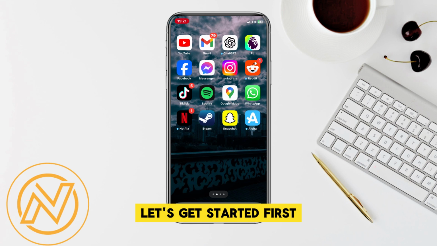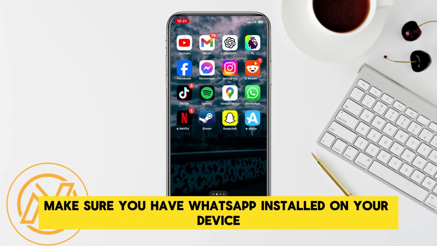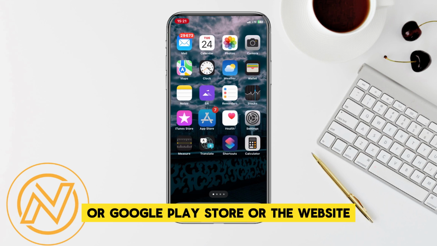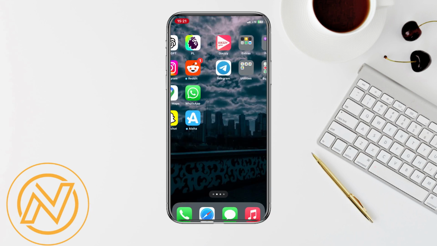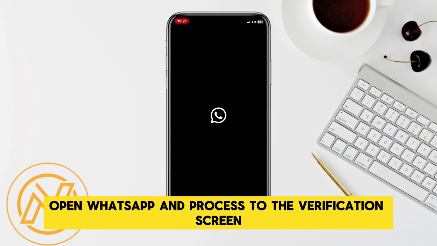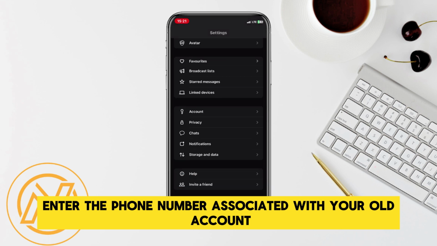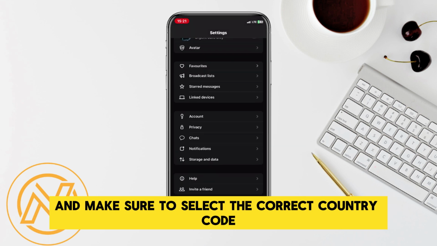Let's get started. First, make sure you have WhatsApp installed on your device. You can download it from the App Store, Google Play Store, or the website if you haven't done so already. Open WhatsApp and proceed to the verification screen. Enter the phone number associated with your old account and make sure to select the correct country code.